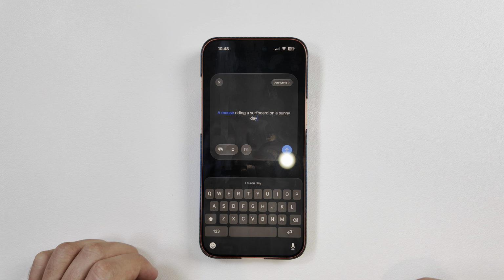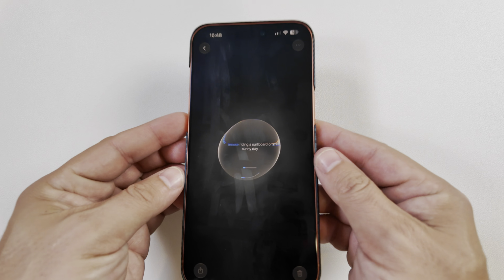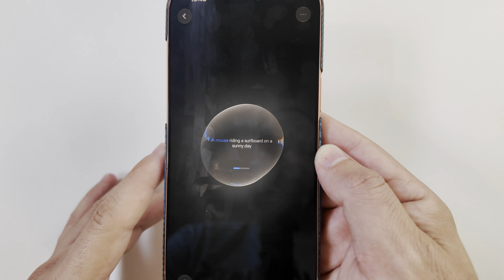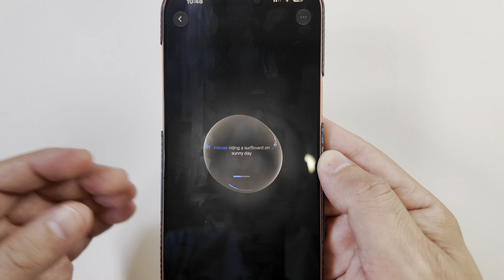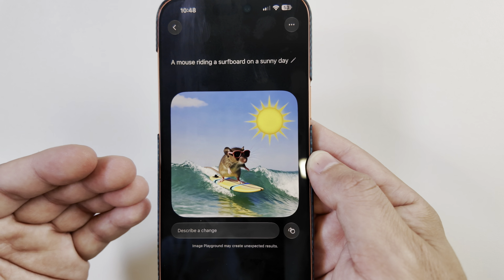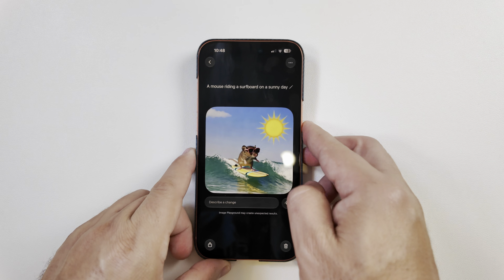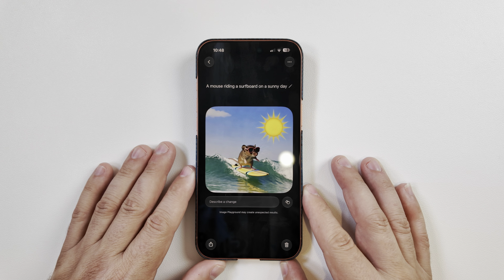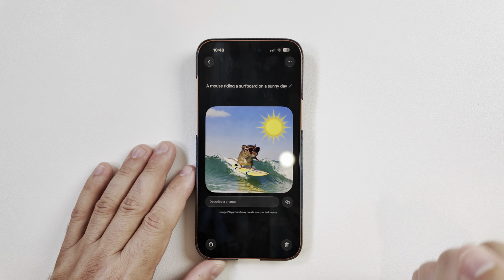Now once you go ahead and send this off, you can see the new animation as well as a new progress bar right at the bottom, giving you an idea of how long it'll take to generate. I've seen random time frames for this to complete. Some are super quick, some are not. And as you can see, we got somewhat of a photorealistic mouse riding on a surfboard on a sunny day.